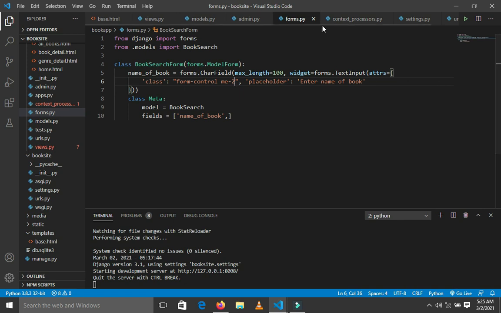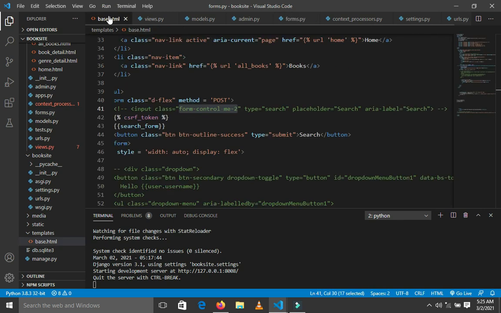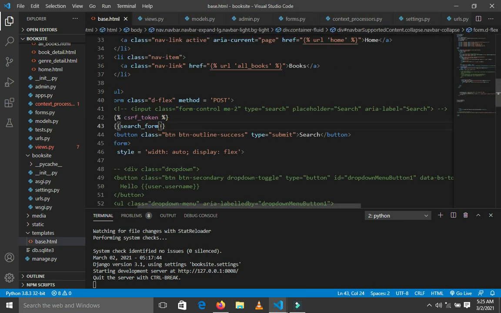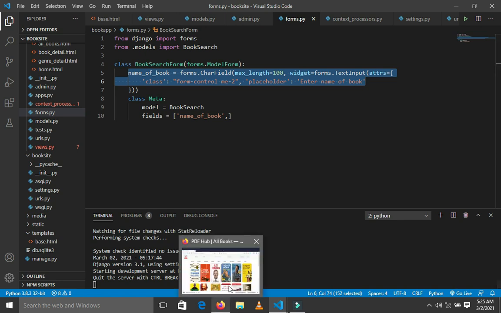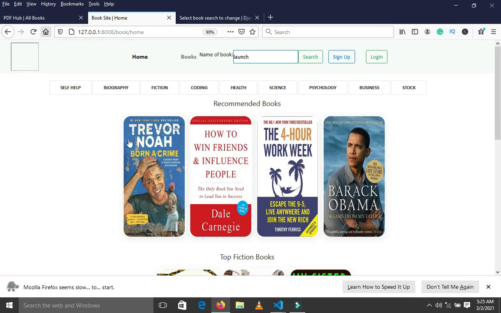So I'm going to get down to my base.html and change this to search form dot name of book, where this name of book came from. Understand, I was able to add some styles to that search form instead. So save, get on the page, and refresh. So let's see if it's perfect. You can see now it has changed. Now it's looking good, just like the way it was before.